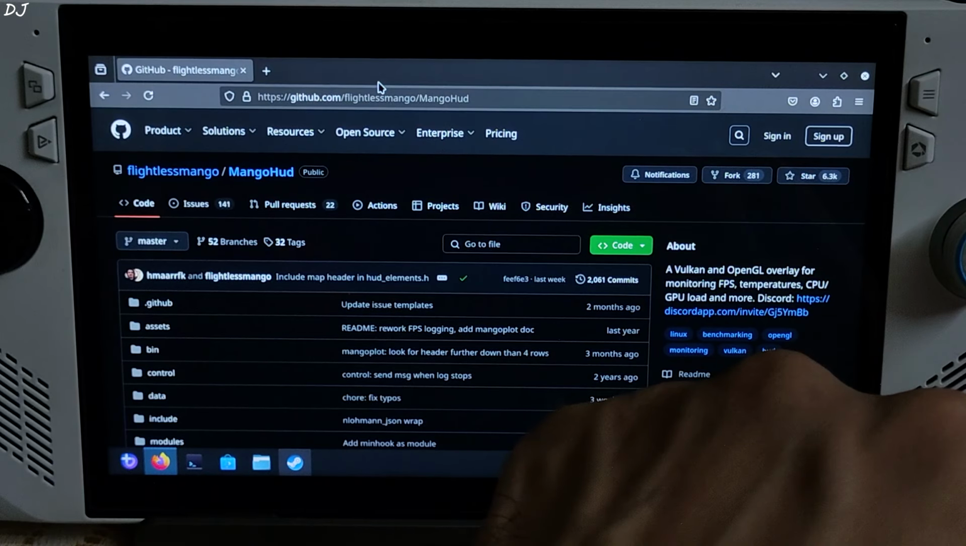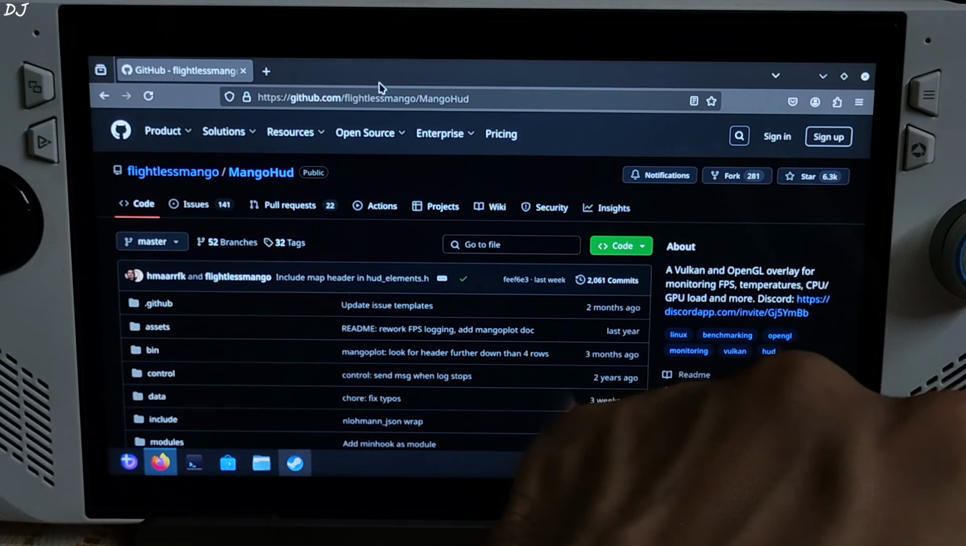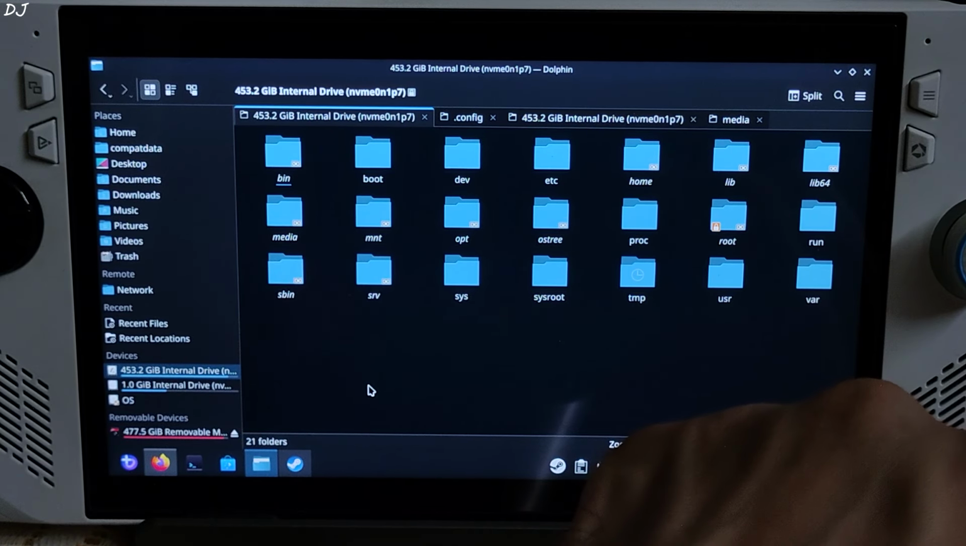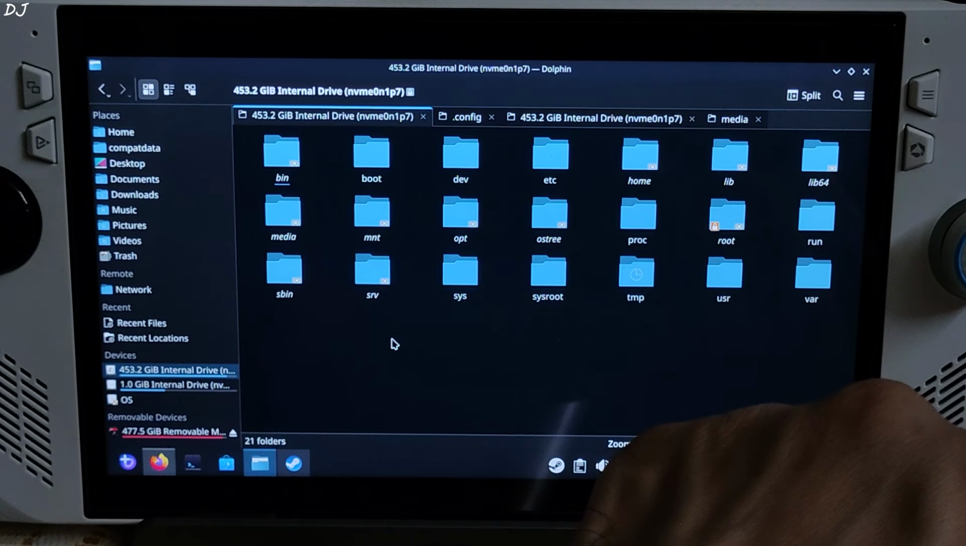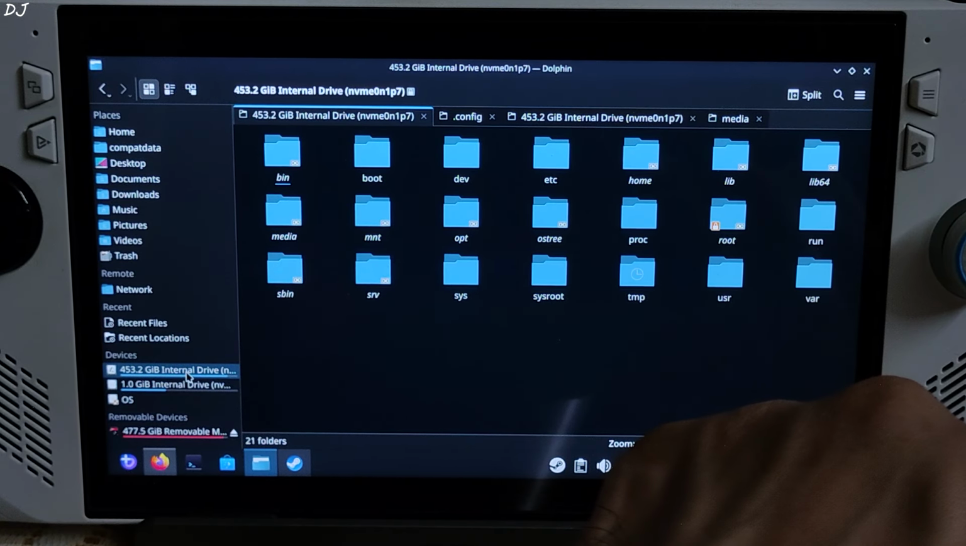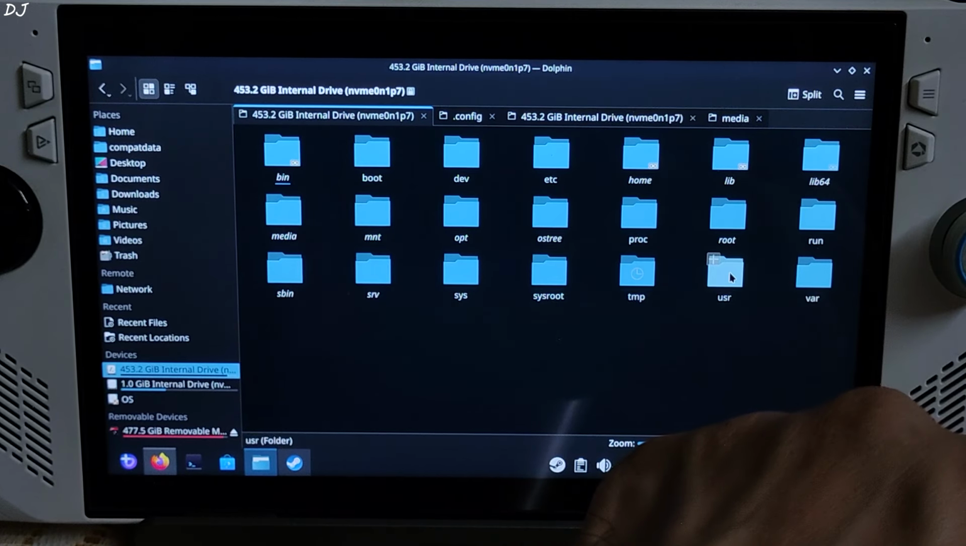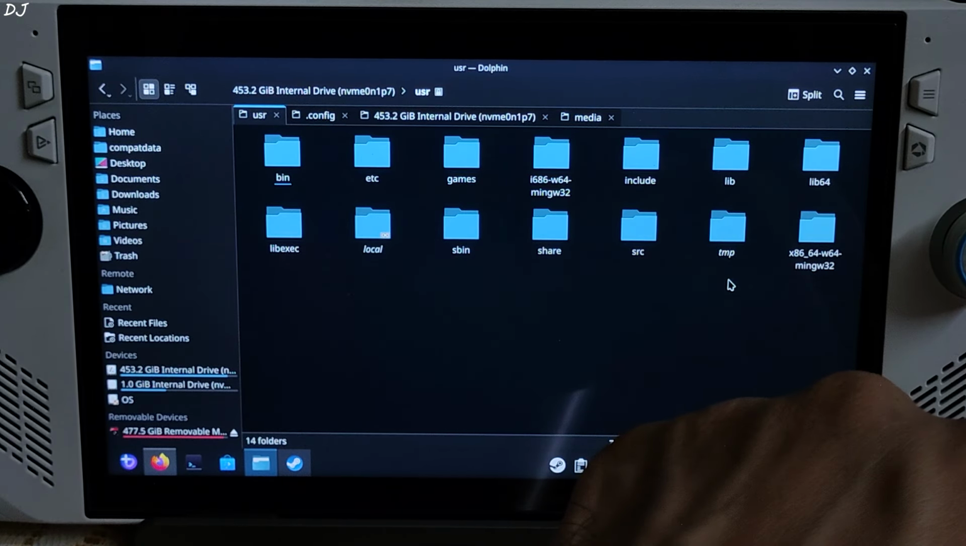I'll show you how to set up the Mangohud overlay. It can be used to display the performance metrics when running games in desktop mode. You can download it for free from the Discover Store. After installing it from the Discover Store, just open File Explorer. Click on your Bazzite operating system partition. Now open this folder named usr. Here look for a folder named share. There it is. Open it.